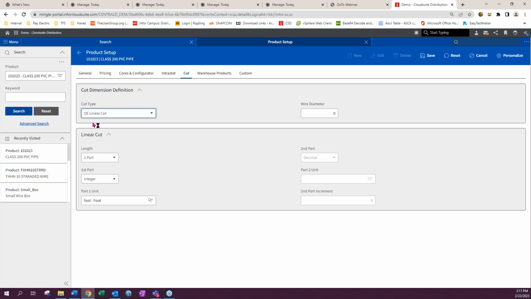When we click on OE linear cut, we get our little box here that pops up and we get a wire diameter. If this is a wire, we can put our wire diameter here, and this will help when we get into the containers and how those can fit and how we figure all that out. So right now we're going to leave this one blank because this is pipe, not wire.